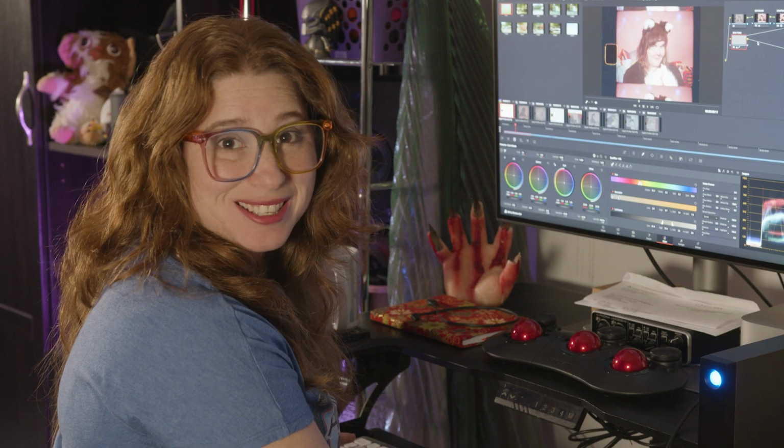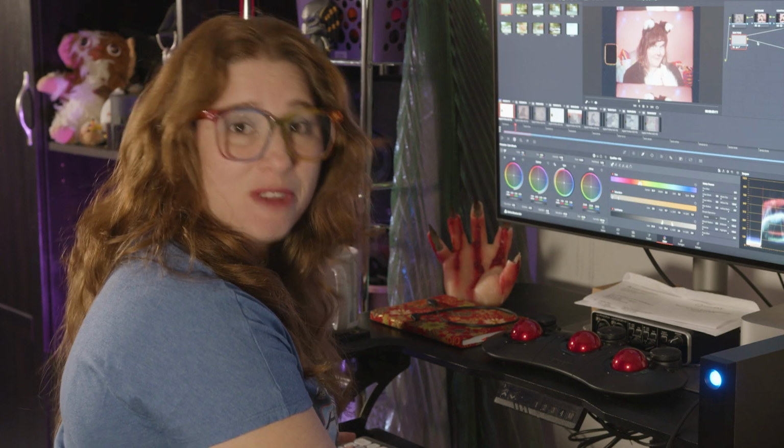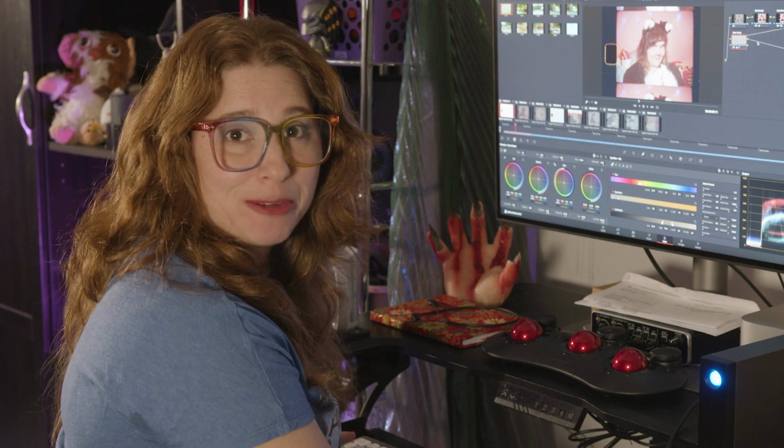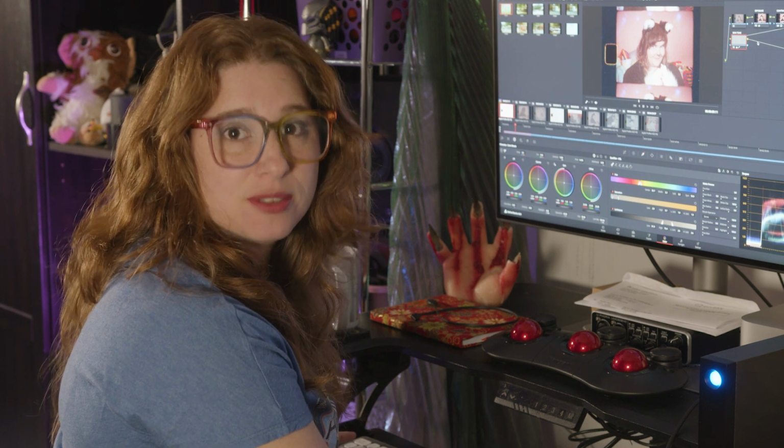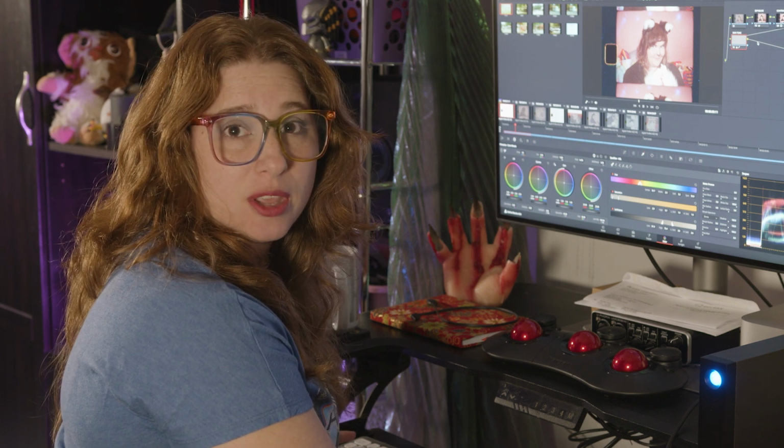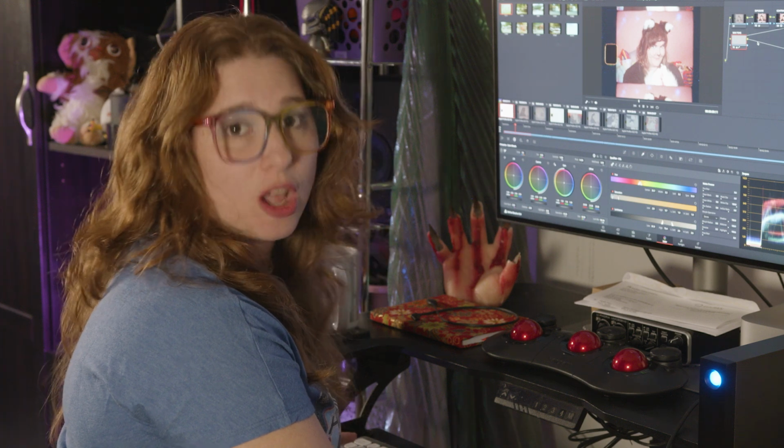So that's a little insight into my process for color grading this 500T Super 8 footage. And so now I'm going to show you some comparisons between some of the original raw footage and the color graded version.